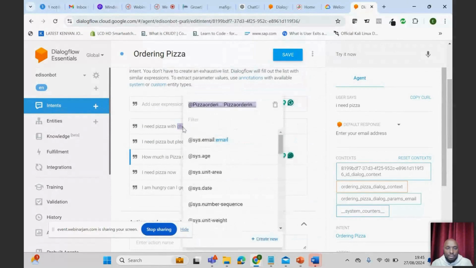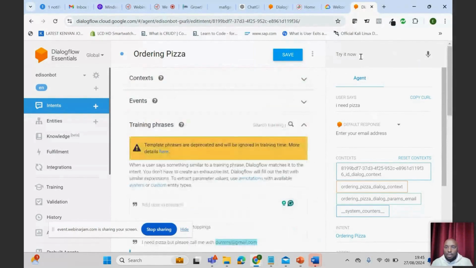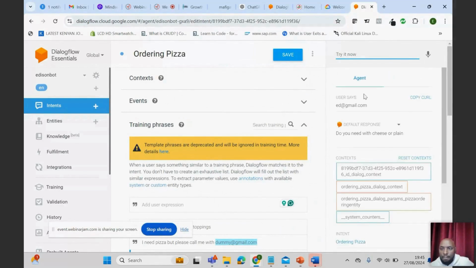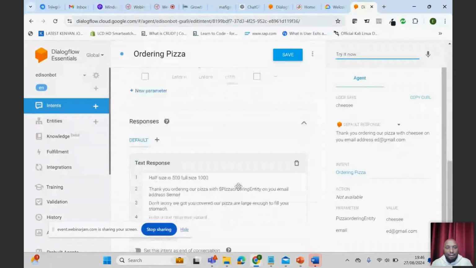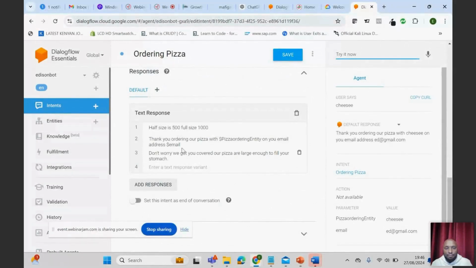So there's another intent here called cheese. So when you say ed@gmail.com, it is asking me, do you need it with cheese or plain? So let's say cheese. Thank you for ordering with us. These are the responses that I've configured here. So, thank you for ordering with us.